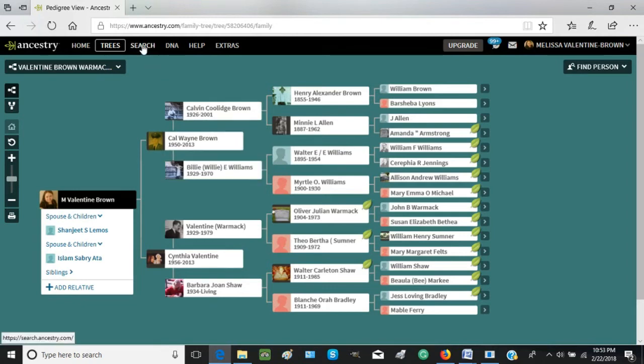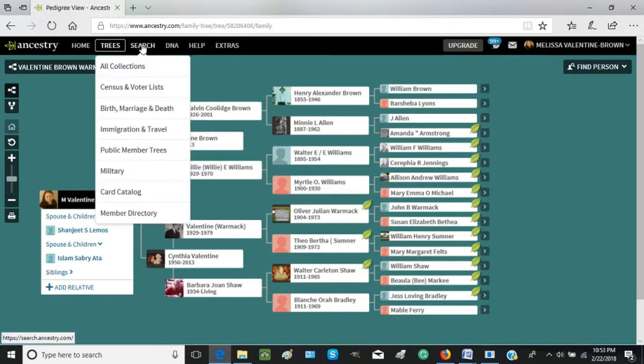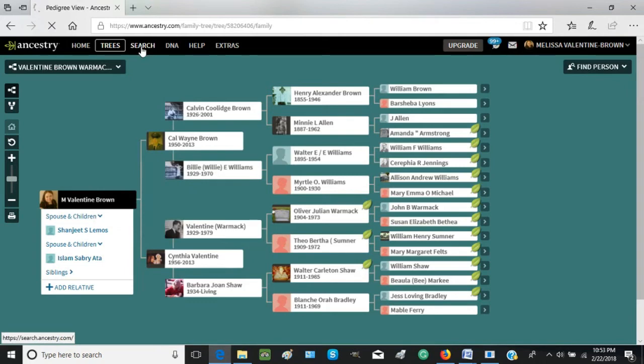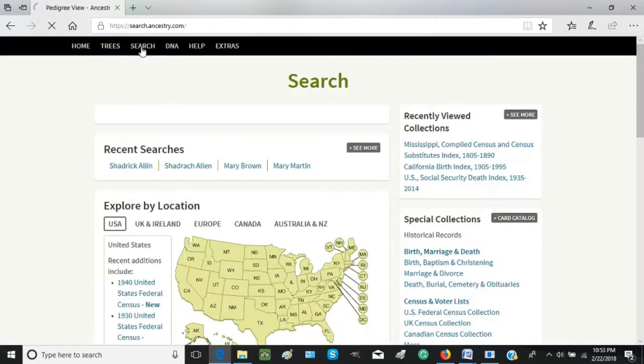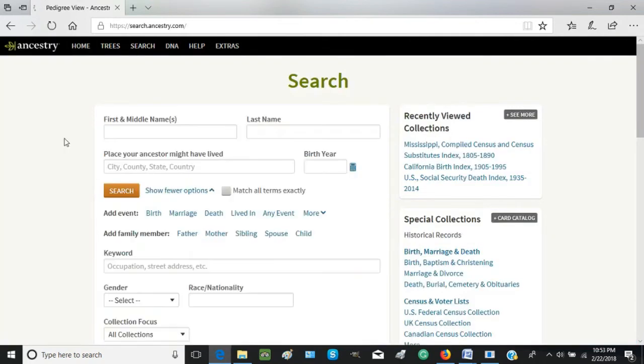Now, research. You want to come up here where it says search. Click that. You could either pick one of these, or I like to just click search twice, because then it will take you to the regular search page, and it will bring a little search box up here at the top. Just start typing in that relative's name if you know it. You put their first name and their middle name in this box. You can even use initials if you honestly don't know.